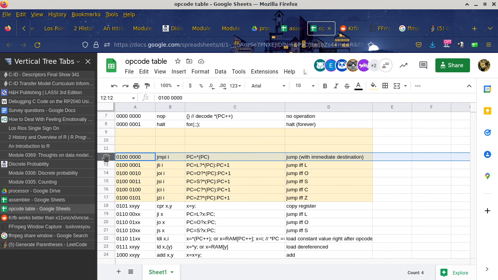If you look at column D, the jump instruction simply says jump with immediate destination, which means you specify the destination where you want to go using the immediate operand. So that's pretty easy to understand. But when you look at column C, it is a little mysterious, right? It says PC gets whatever PC is pointing to.